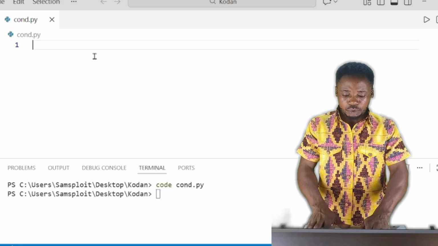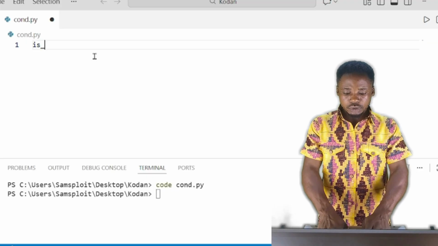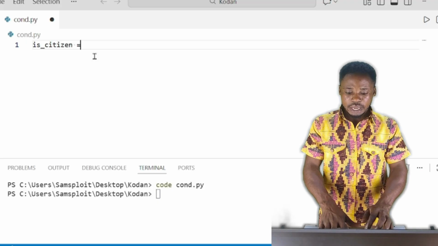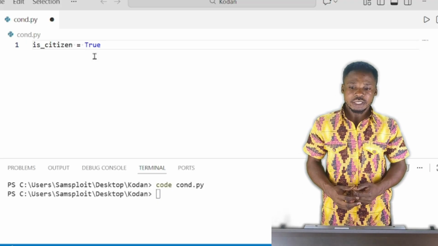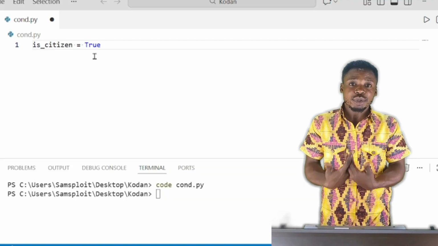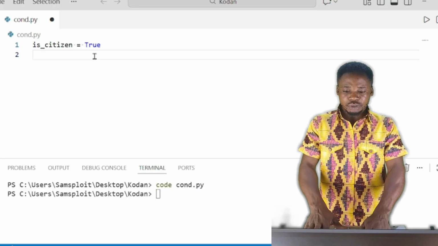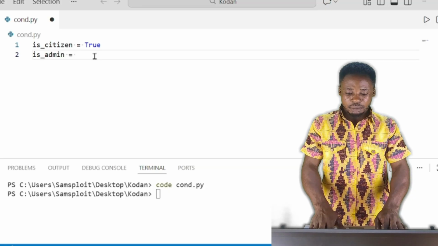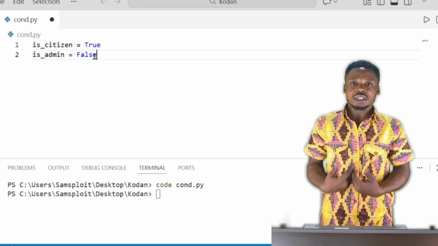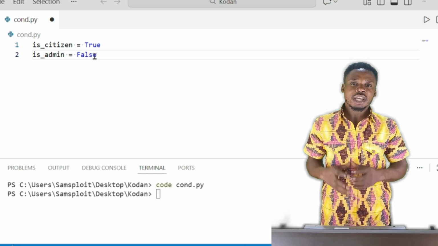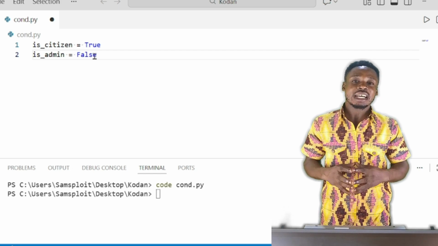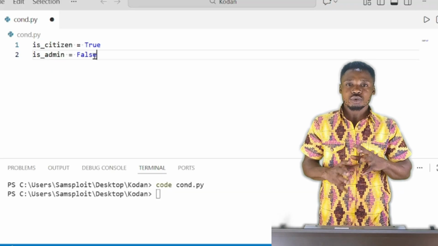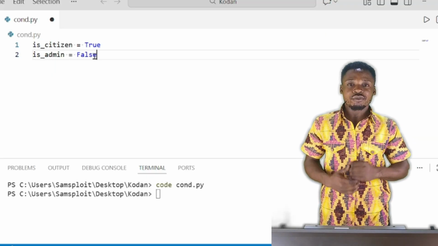I can create a variable called is_citizen, and then inside this is_citizen variable, assign true to it. So this true is a Boolean data type. I can also create another variable called is_admin, and then inside this is_admin variable, assign false to it. So the true and the false are Boolean data types, and a Boolean data type, we have said, is a data type that can have only two values, true and false.